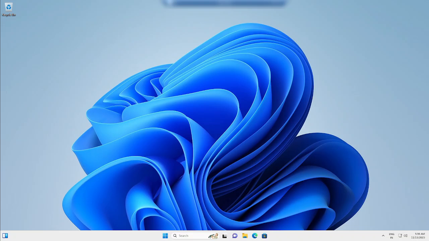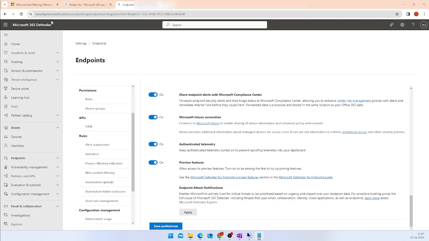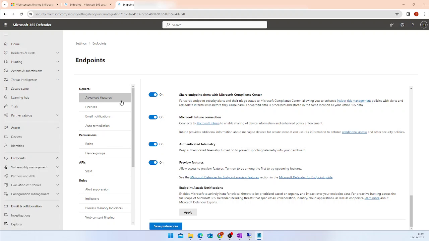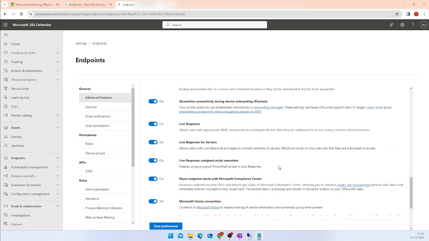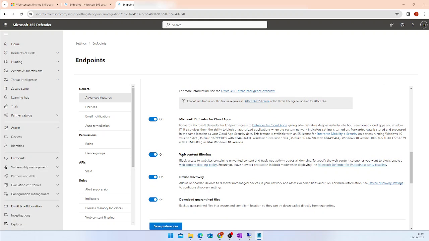Anyway, for our discussion today, let's see how to turn this web content filtering feature on in the Defender portal. So let me log on to my Microsoft Security Defender portal. I'm in the Microsoft 365 Defender portal. If you go to the settings section, access endpoints, and click on advanced features, here you will see the list of available features, and you can see the option called web content filtering. You can toggle this button on, and if you click save preferences, then you are done. So your web content filtering is turned on in your Defender tenant.